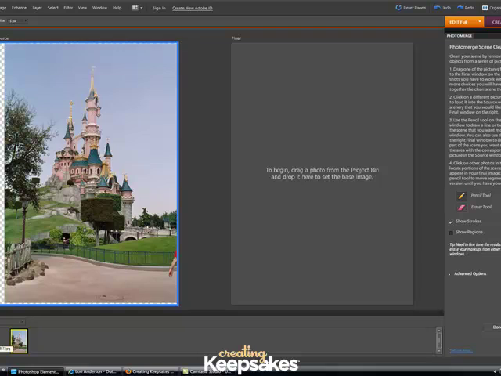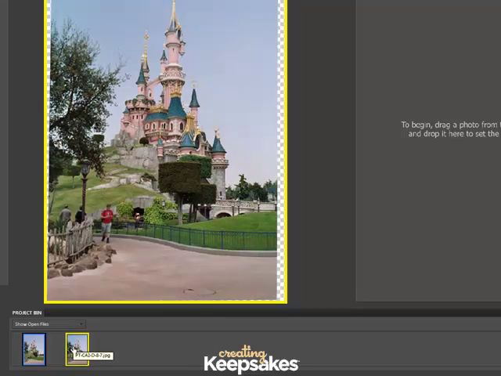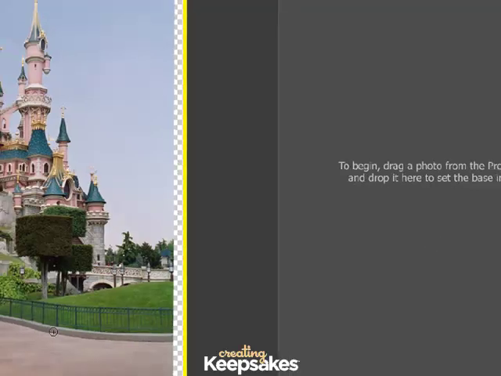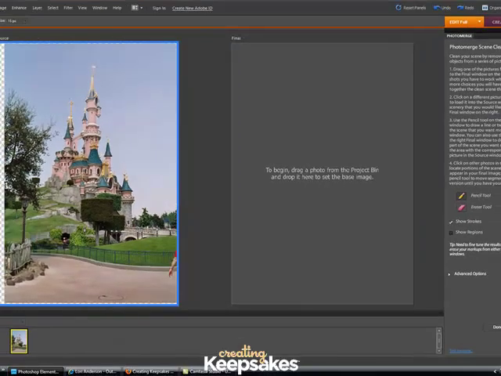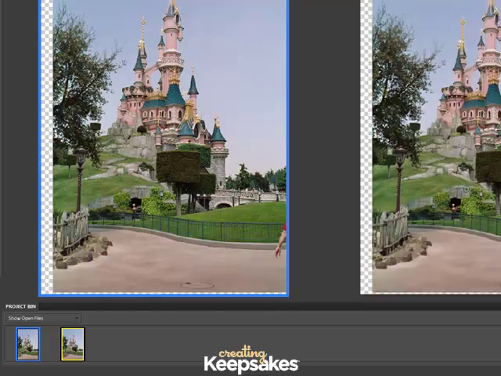They're differentiated by two different colors. The first photo has a blue outline. The second photo has a yellow outline. Photoshop Elements on the right-hand side has a final window open. It's asking me to begin by dragging a photo from the project bin and dropping it here to set the base image. For this image, you're going to want to choose the photo with the least amount of distracting items. So I'm actually going to choose my left photo and click and drag it and drop it into the final window.